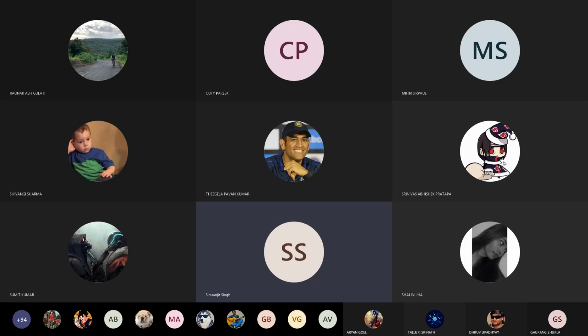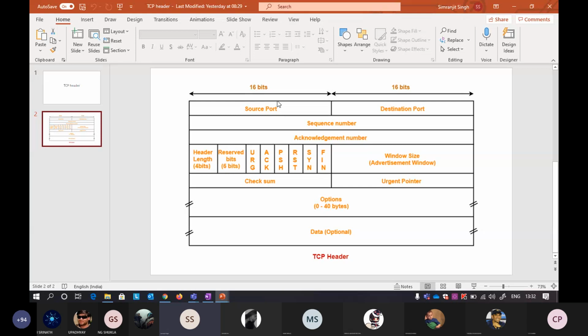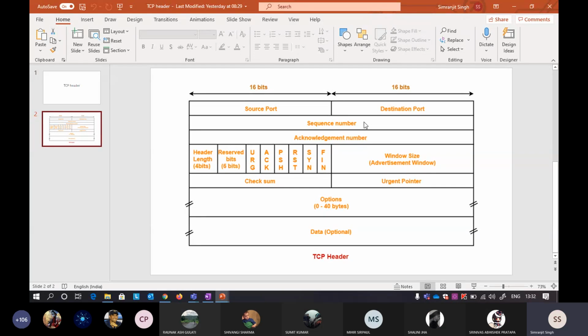The TCP header looks like this. It has a source port, destination port, something called a sequence number, and an acknowledgement number. Okay, so it is again 32 bits long. If you see, it is 16 and 16 bits, so it is 32 bits long.